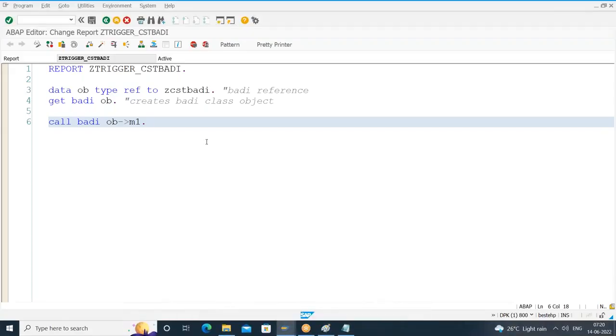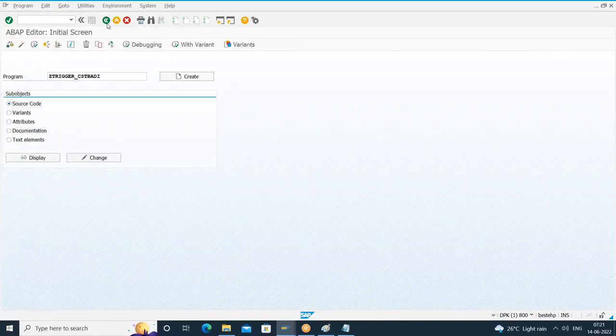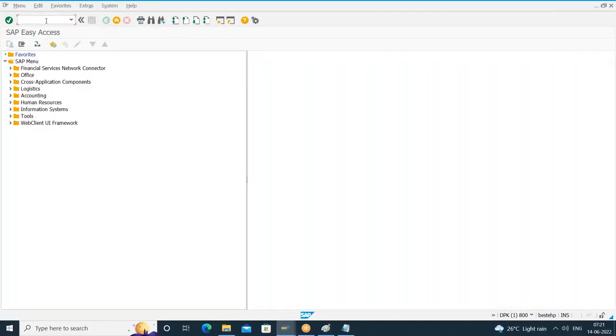As of now, how am I triggering it? I am triggering it from an executable program. Can I plug it to a transaction? Yes, if you want, you can plug it to a transaction. You have to decide in the transaction at which stage that BADI has to be triggered.